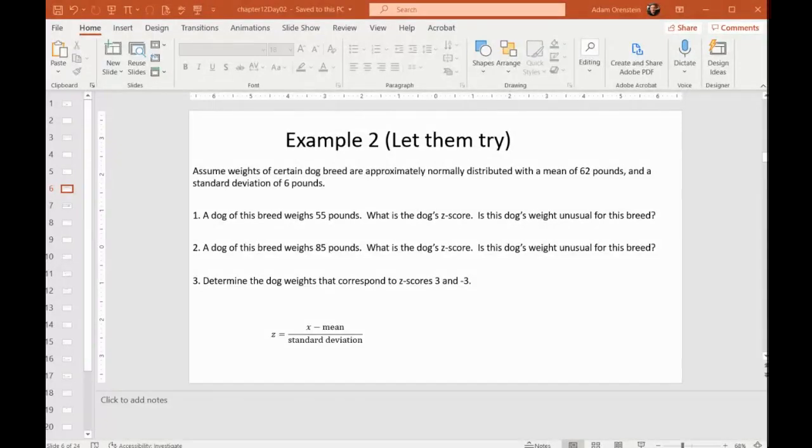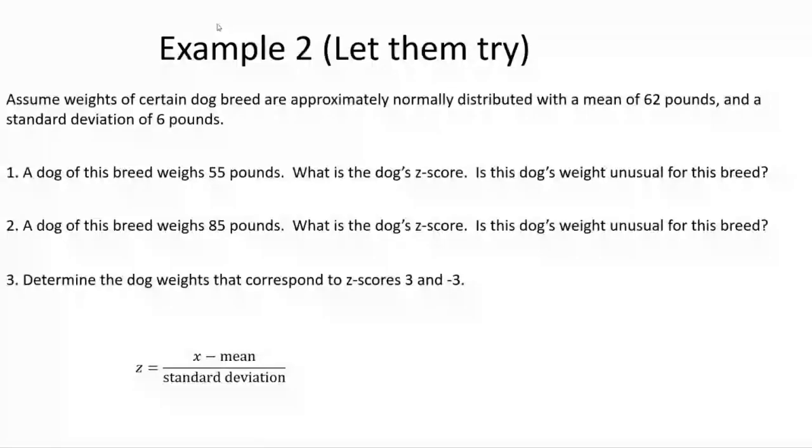Okay, so again here, what we're doing, remember, is we want to calculate z-scores. That's what we want to calculate. I put the formula down here.